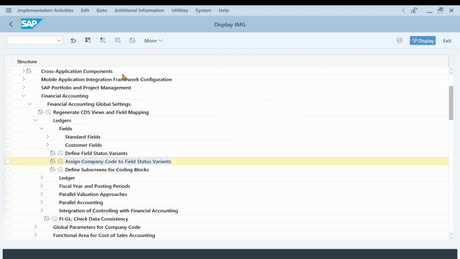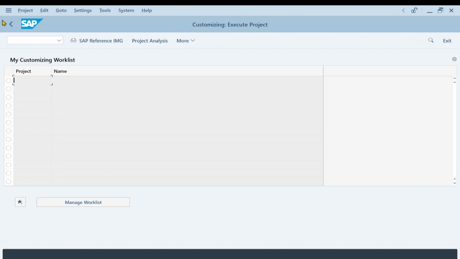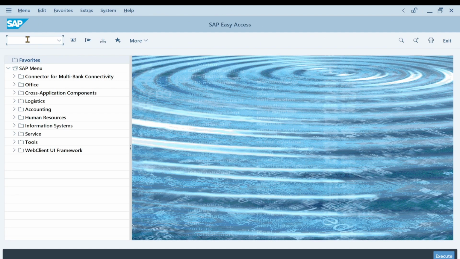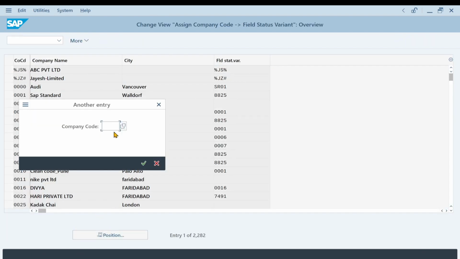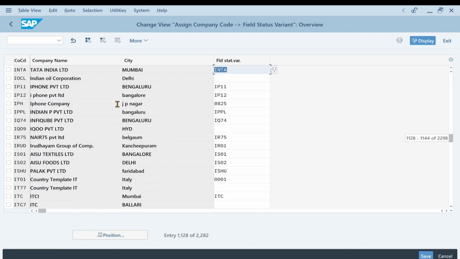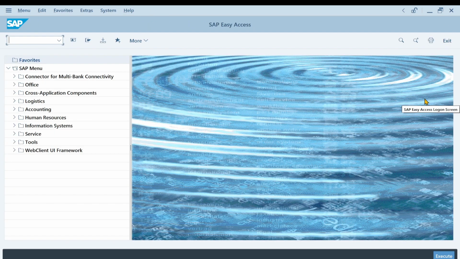Now I want to come to the same screen using the T-code. The T-code is OBC5. For the creation it was OBC4, and for the assignment it is OBC5. If you click enter, you come to the same screen. Now I want to see whether the variant we assigned is visible or not. You can see that it is already assigned. Our field status variant is assigned to the company code INTA. So the assignment part is done like this.